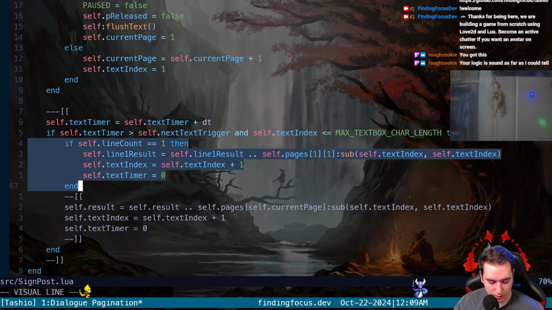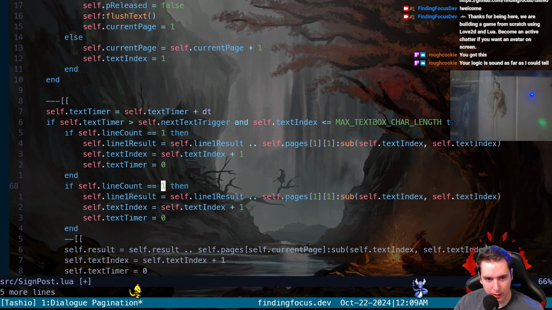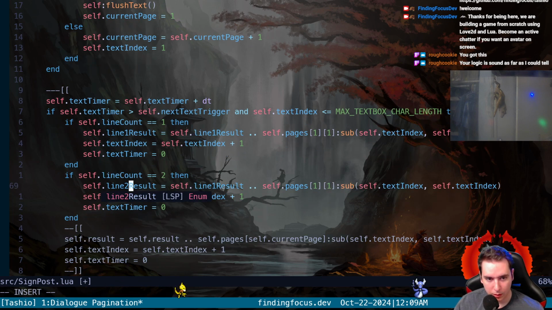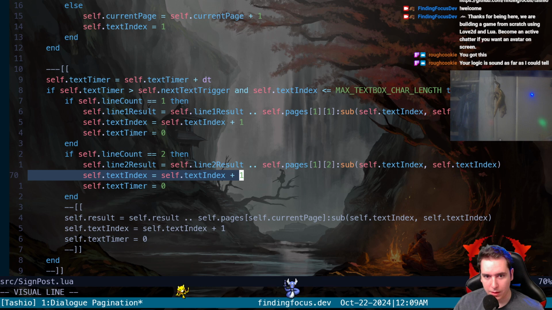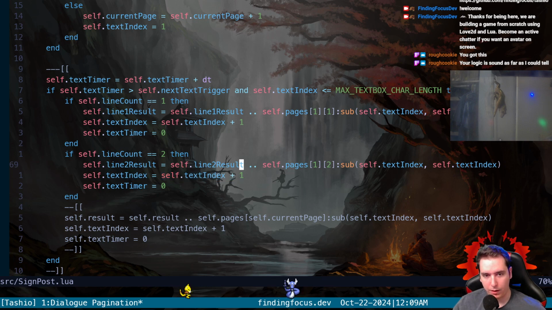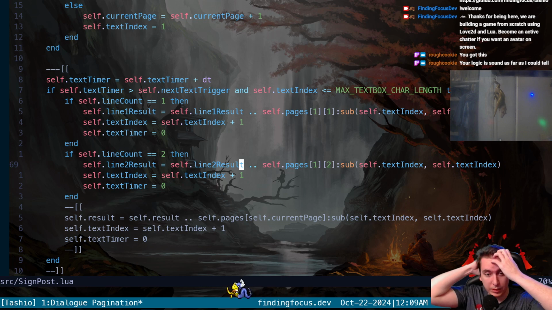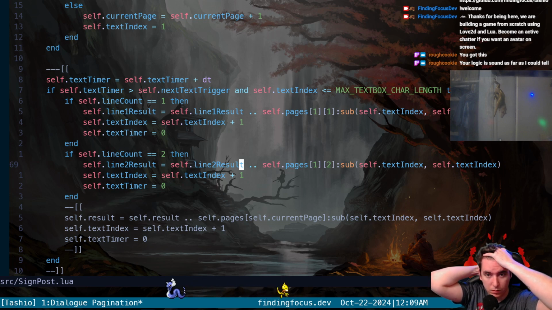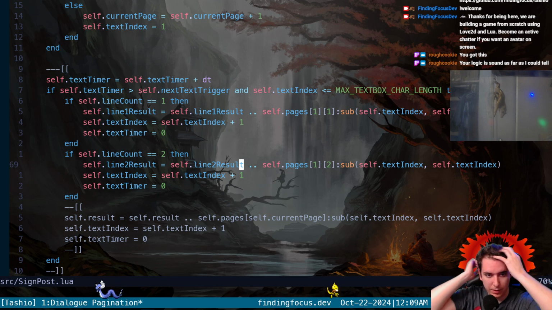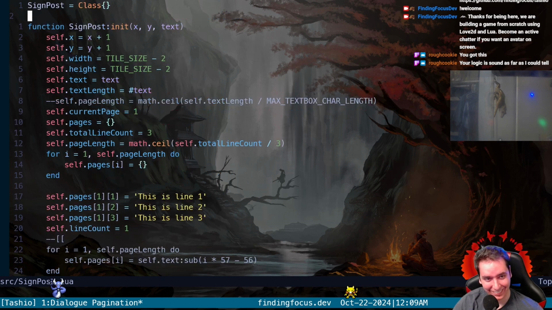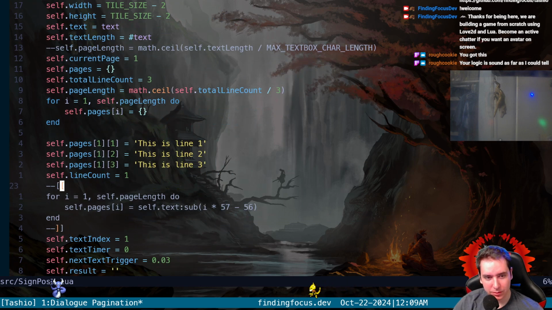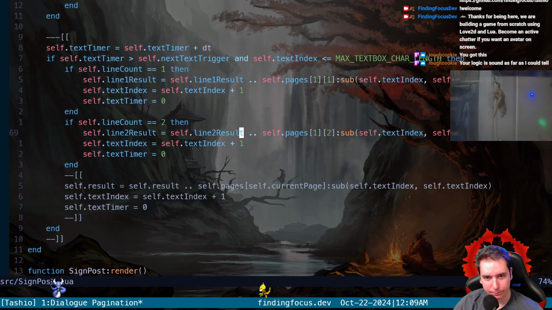So this is basically the same, right? Where we say, okay, if we're line count 2, then let's append to our line 2 result that string from line 2 of the current page. And then this is going to get jacked up, because we're reusing values. Let's do this.